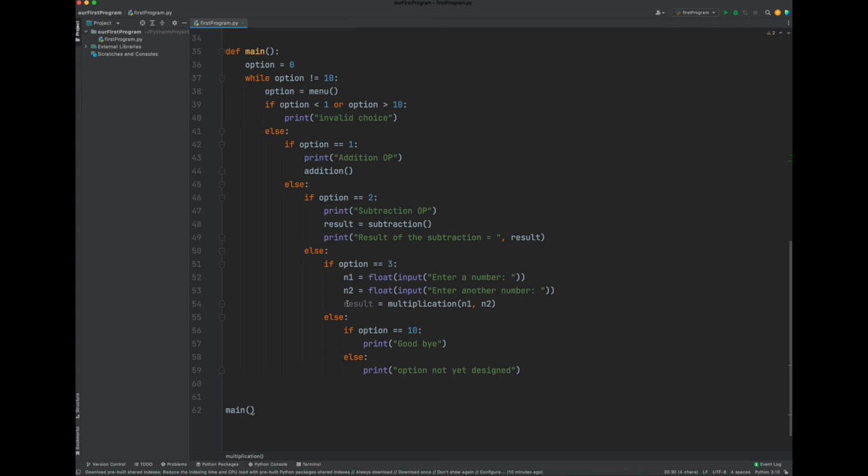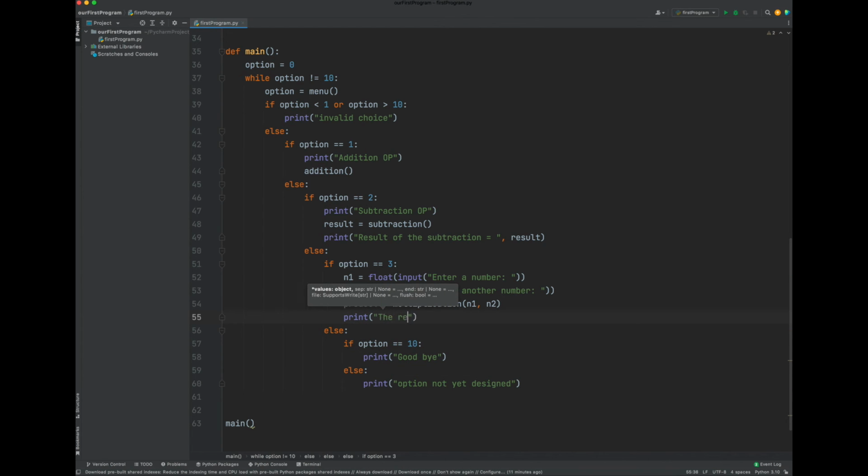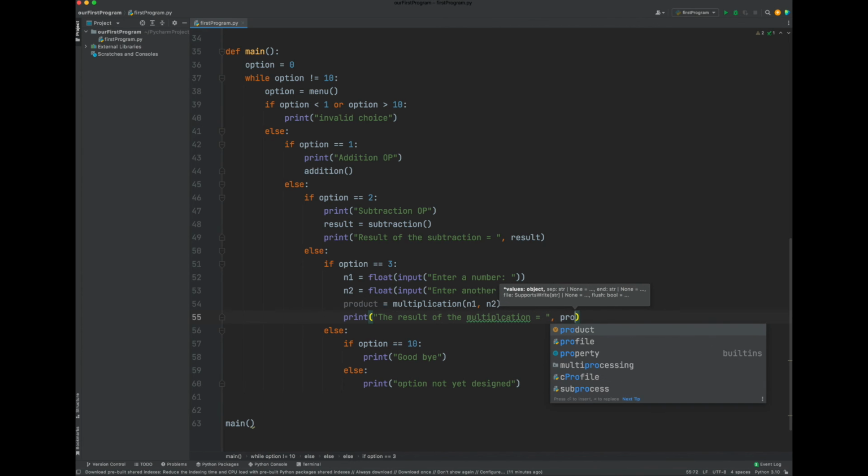So this is why we need a variable to handle it. Or you can, it doesn't have to be called result. You can call it product. Product equals the multiplication of n1, n2. Okay, can we print? Now, since we have the result of the multiplication, and then we could say equals, and then we're going to put product now as the actual variable that has the value.